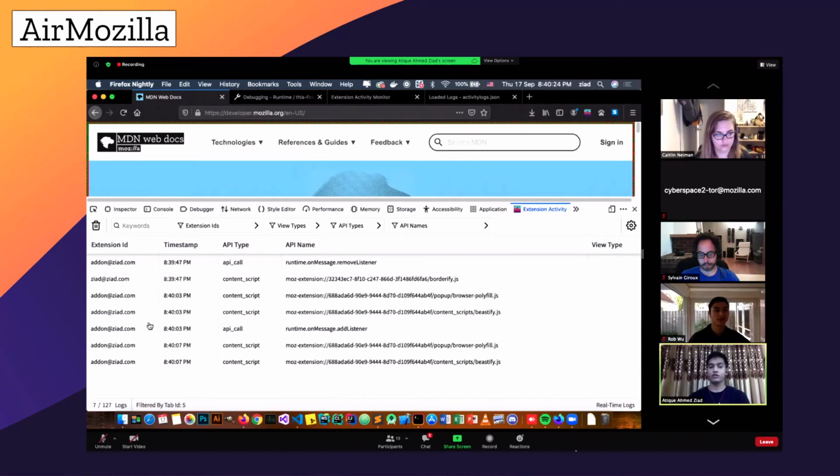That's because these 7 logs are being generated from this tab. Another thing to notice here is that we don't have the timestamp filter. It's because the DevTools panel does not yet support the context menu. When that is supported, we can support the timestamp filters.